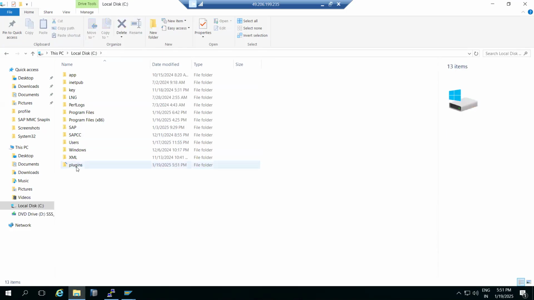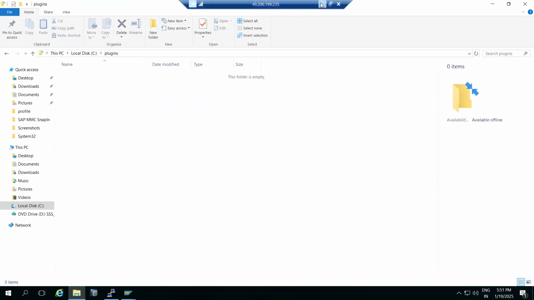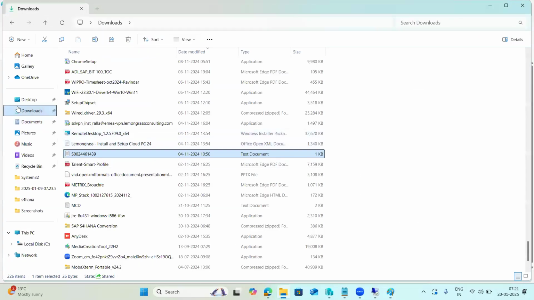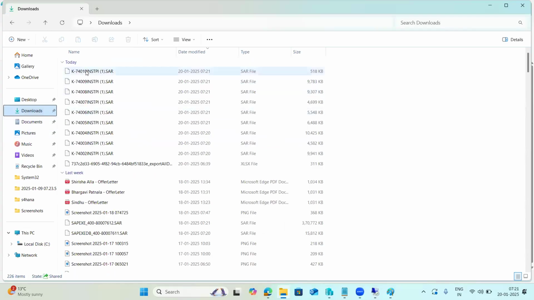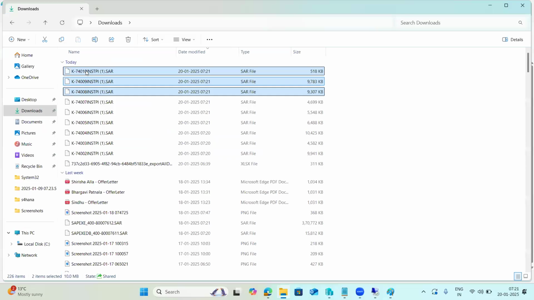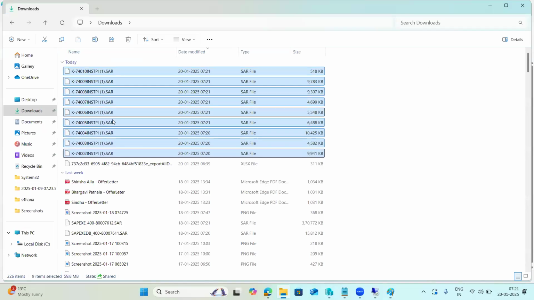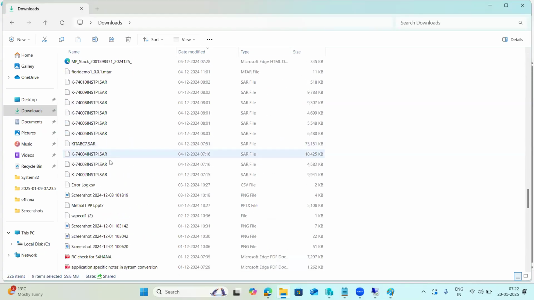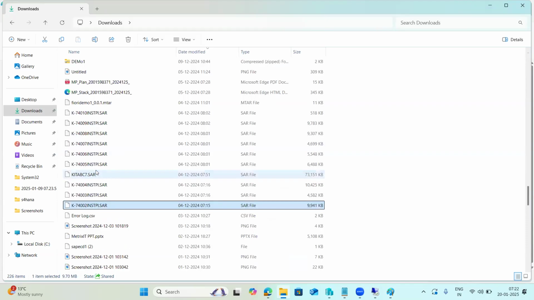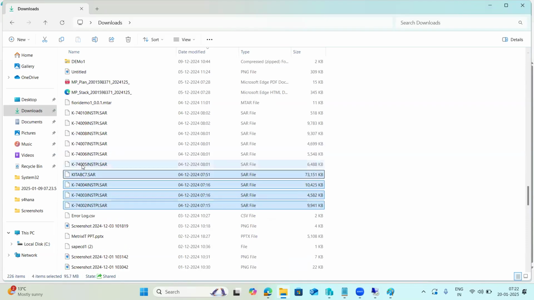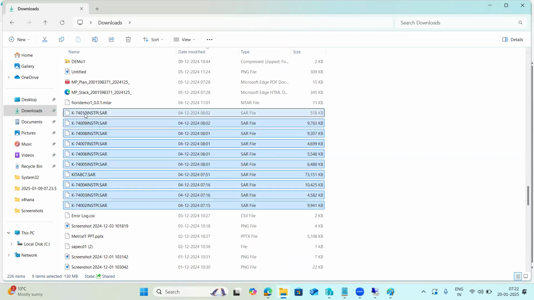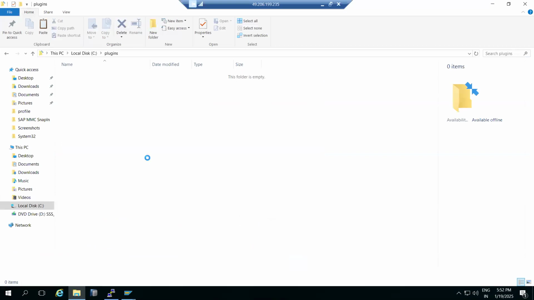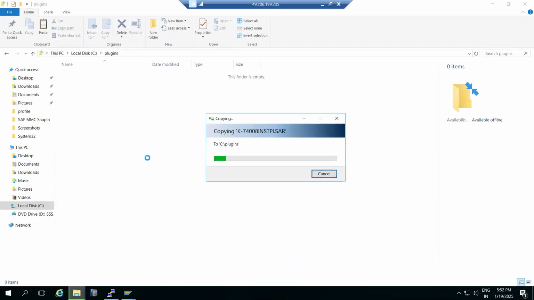Plugins. These all are available somewhere. Okay, it is available here. So that you can also update.